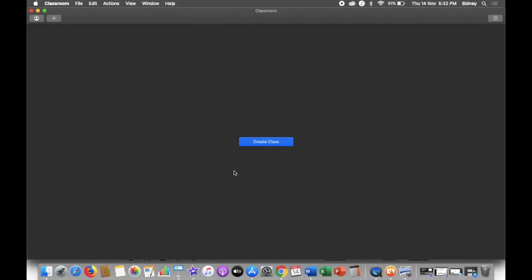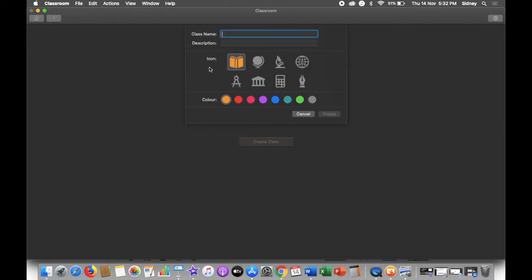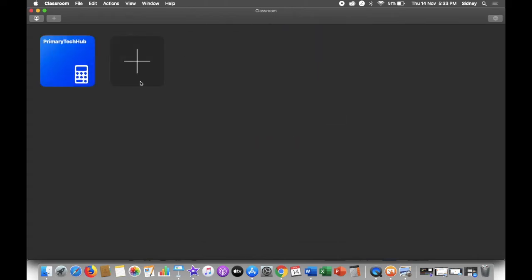Once you've installed the app and you've updated your software, you can now open Classroom and make your first class. So go ahead and click Create Class and make up a class name. It could be your class, grade 1, whatever. And we're just going to put Primary Tech Hub for now. Pick a nice logo and a color. Sometimes you might want to color code classes or grades if you're in more than one classroom.